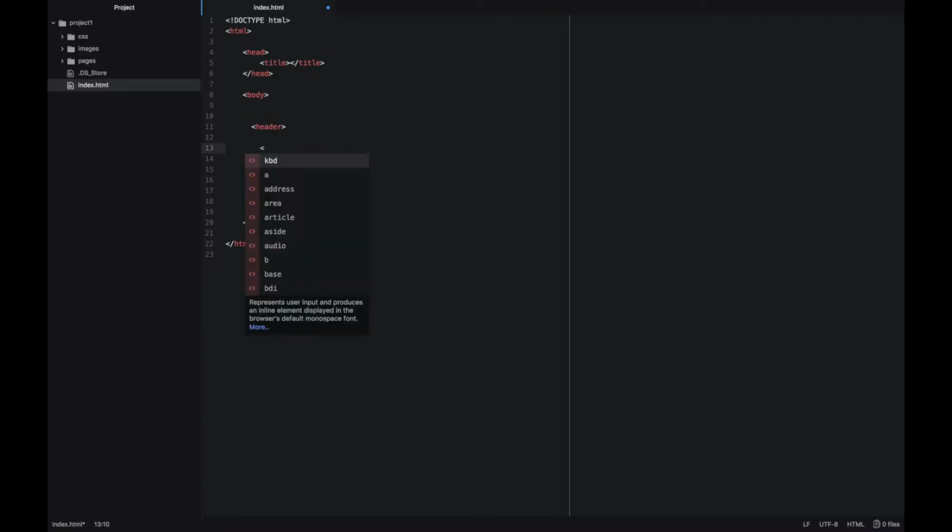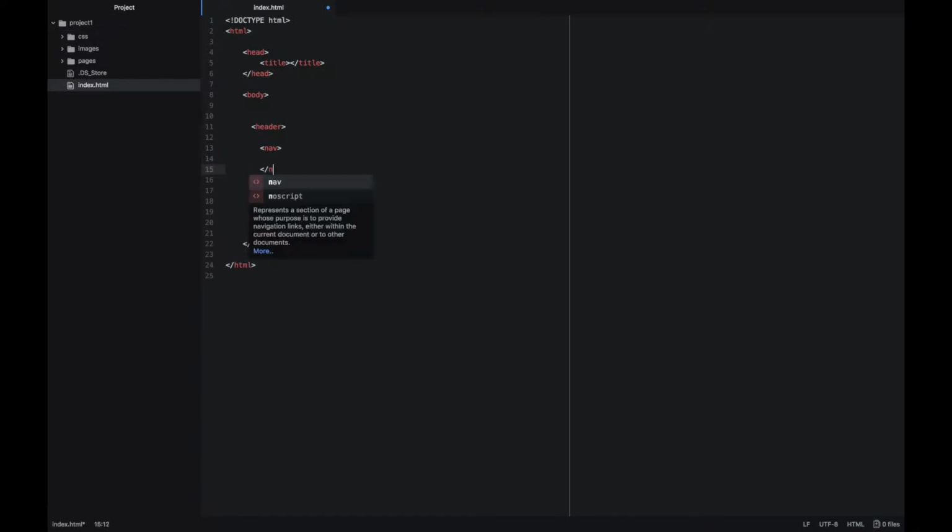Menus are defined using the nav element. So I'll go ahead and put a nav element inside of that header. Remember to save periodically or every time you make a change, just so you are keeping your files up to date.